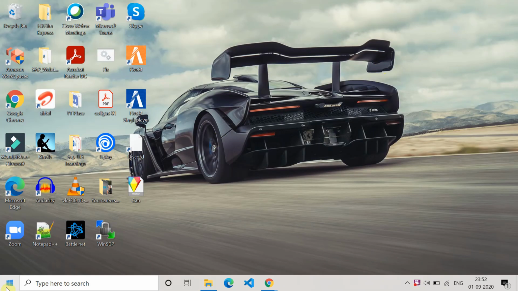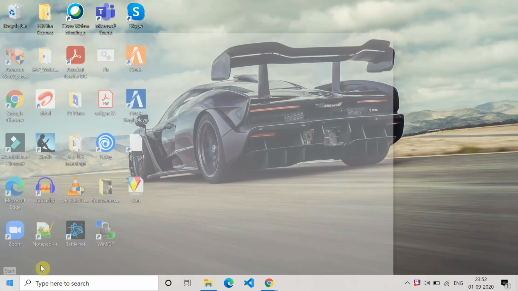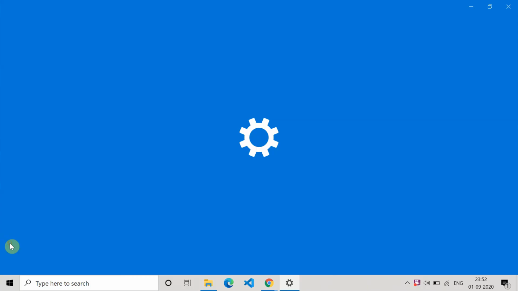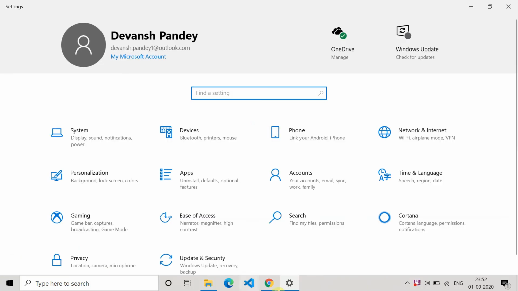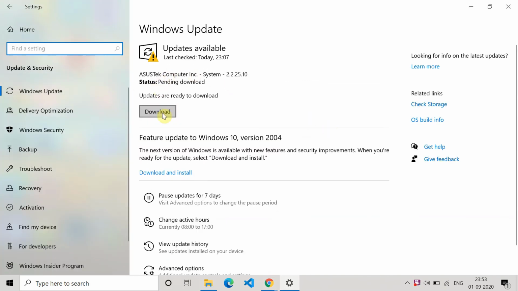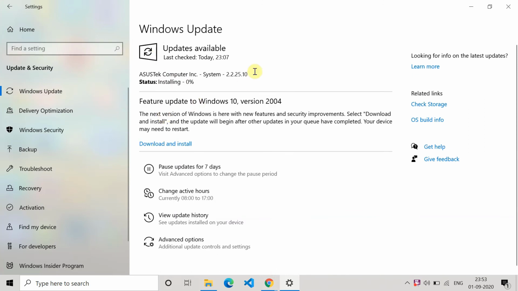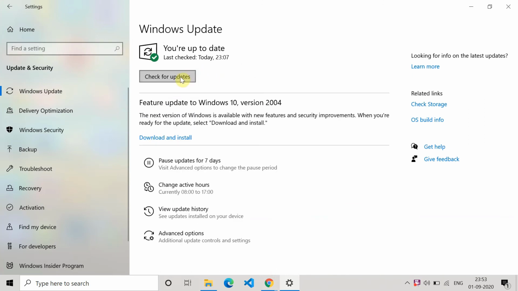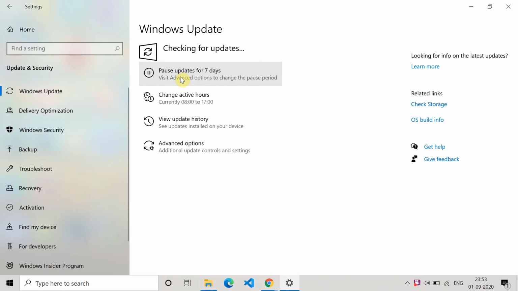The last method is to check for system updates. For that, go to the settings. In settings, go to update and security. In update and security, in the Windows update, click on download to download the existing update. Once the download completes, again click on check for updates. It will check for any new updates available for your Windows, so wait till it's checking for the updates. Once this check completes, it will tell you whether any update is there or not.